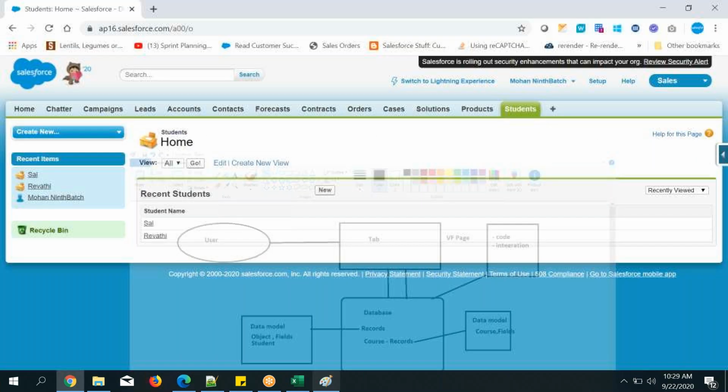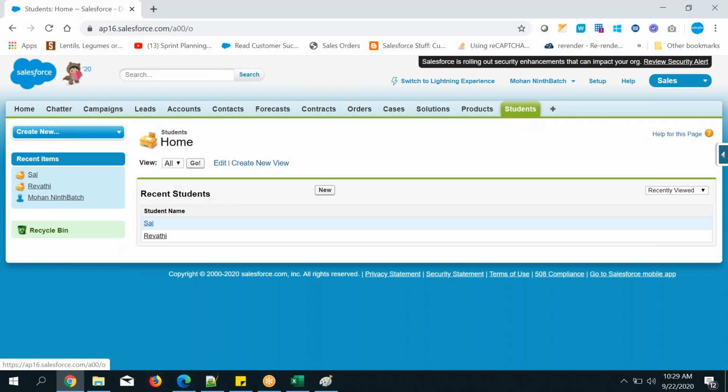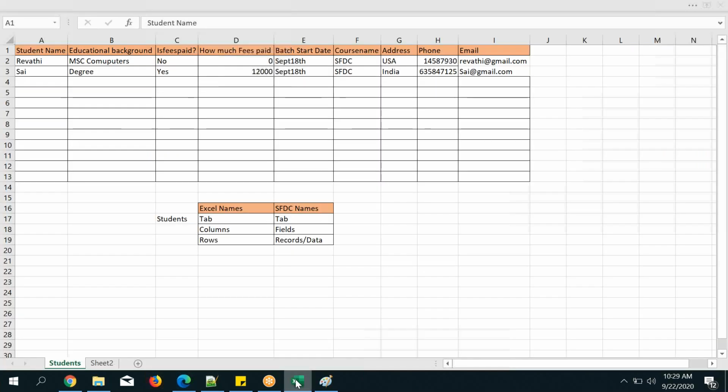Come to this one. For the object, you need to create records, and you are able to create the records and get them. Next thing is to create fields. First we will create custom fields, and later we will see the difference between standard fields and custom fields, and standard objects and custom objects, one by one going forward. Let's see here: educational background, I want to create it. Now, what type of data is this one?